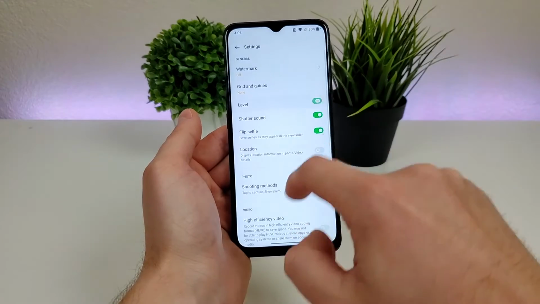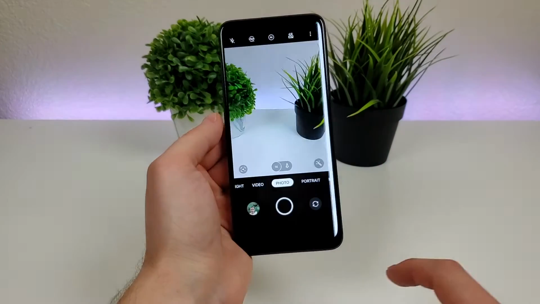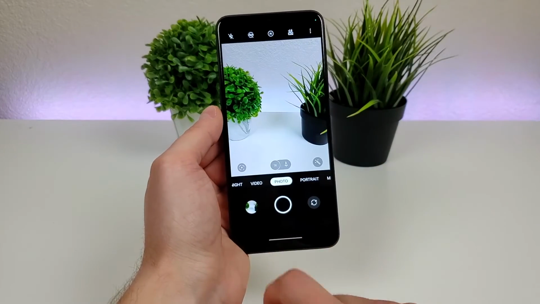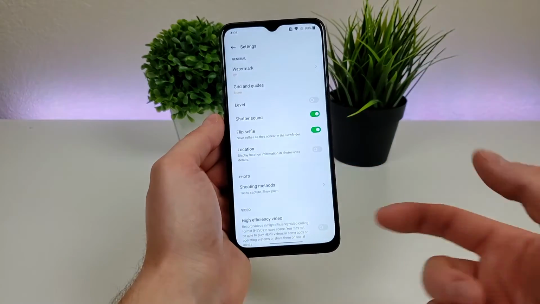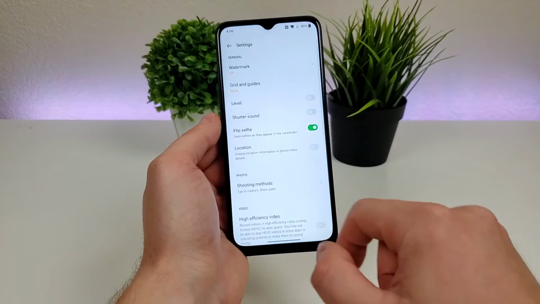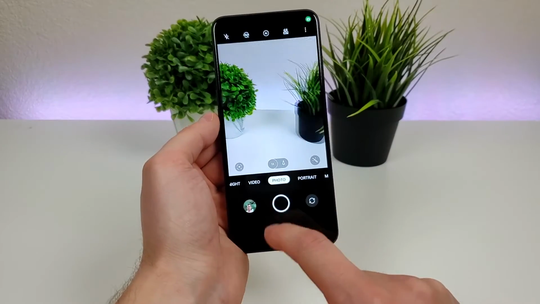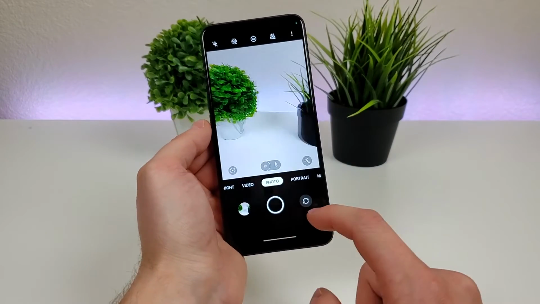So we'll disable that. There's also shutter sound. So right now by default, when you capture an image, it does make a sound. Now, I'm not a big fan of that because it's pretty unnecessary. So you can disable that. And then now when you capture images or take video, it's going to be completely silent.